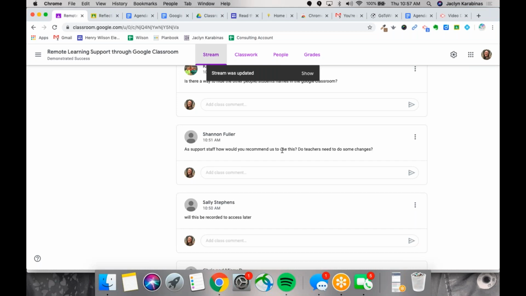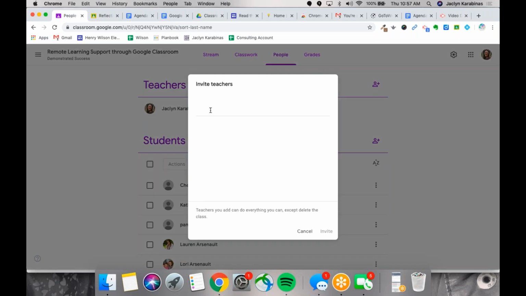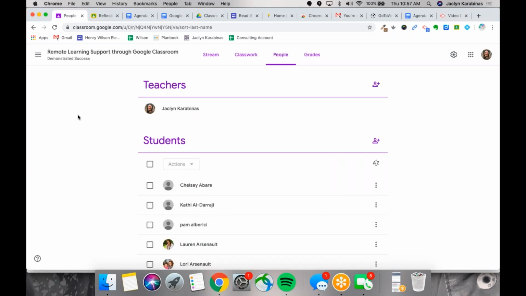As support staff, how would you recommend to use this? Do teachers need to make some changes? So as support staff, you'll want to collaborate with teachers to find out what their goals and expectations are for you. They might add you as a co-teacher in the classroom. So to do that, it's the People tab. Teachers, you'll click the plus, you'll start typing in the teacher's name in your G Suite domain, their address will pop up and you can invite them as a co-teacher. That way they can see and interact with all of the things that you are already doing.